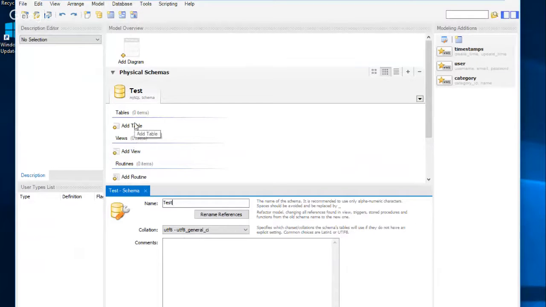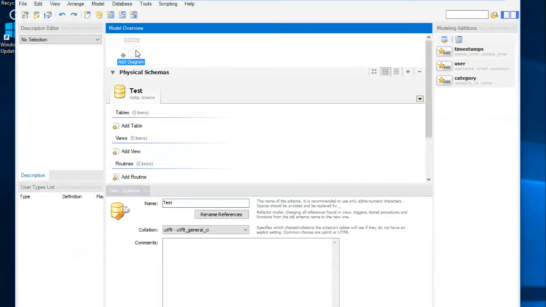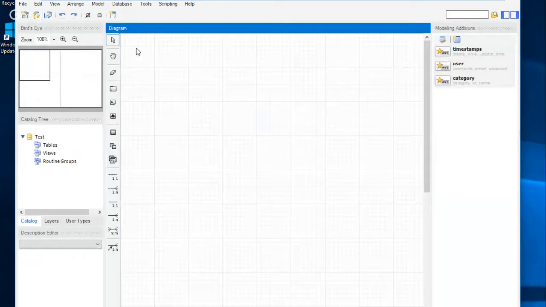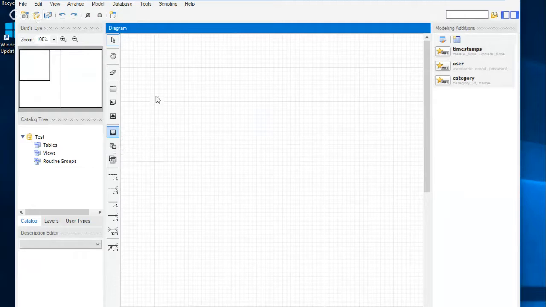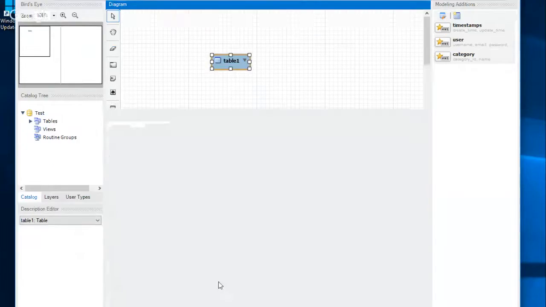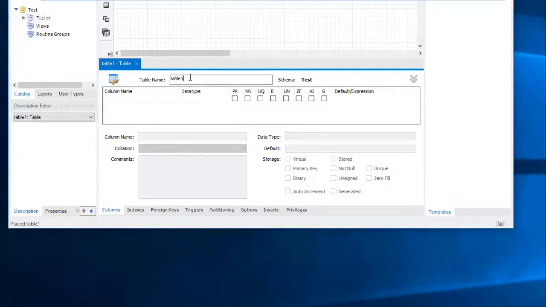Now you can add tables right here, and you can just go and set properties, but you might notice at the top there's an add diagram. So if I double click on it, it's going to give me a diagram. And I can drag a table. You have to click it and then drag it. Drag a table on there. If I double click it, there's properties down below. So I'm going to call this test table.